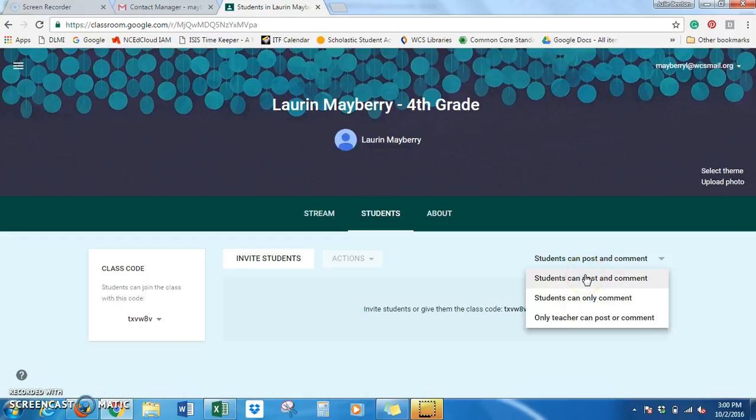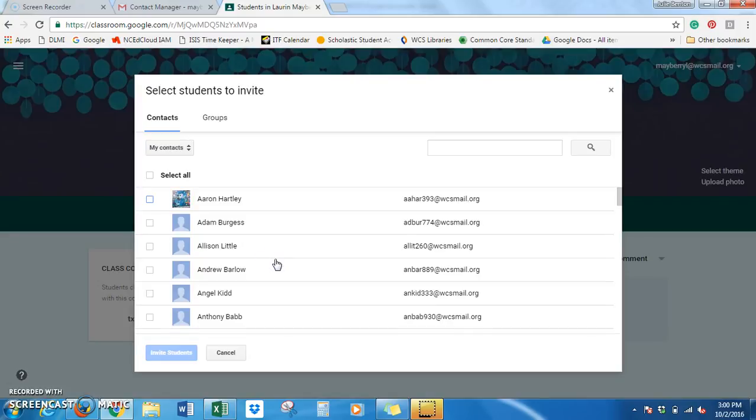Due to the collaborative nature of Google Classroom, I like to think that we can leave it at the students can post and comment. However, this is a teacher decision based on how each class handles the online nature and freedom of posting within the online classroom. After that's done, you can click Invite Students.